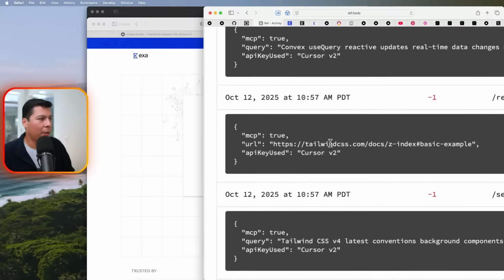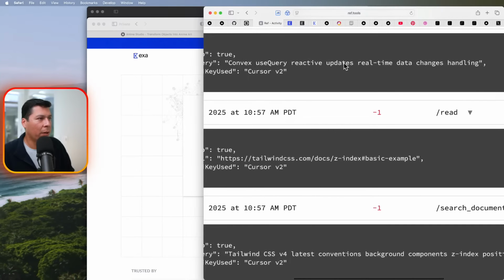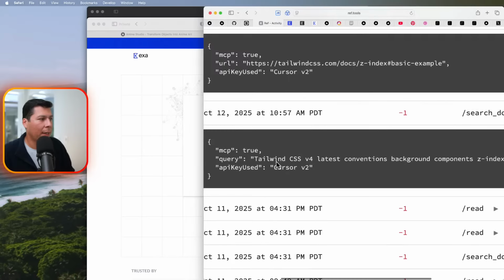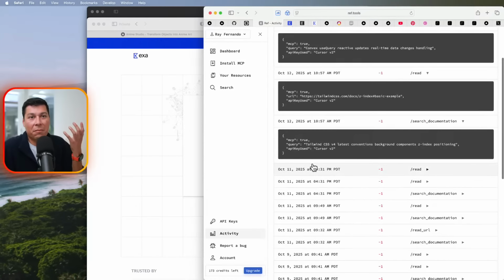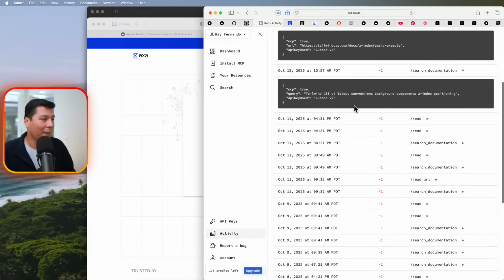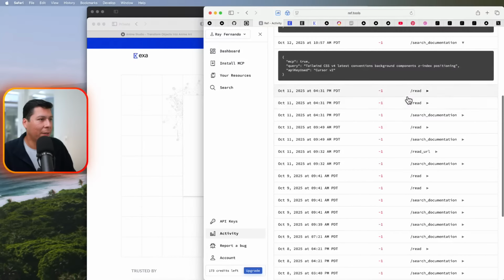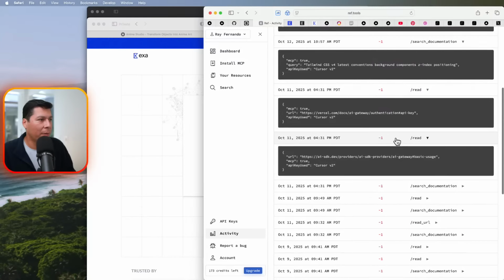Yeah, we did the Tailwind and then the Convex useQuery for reactive updates. And then Tailwind CSS, latest conventions and background for beautiful. This is awesome. And you can see the other stuff I did here. So this was reading files from the AI Gateway.